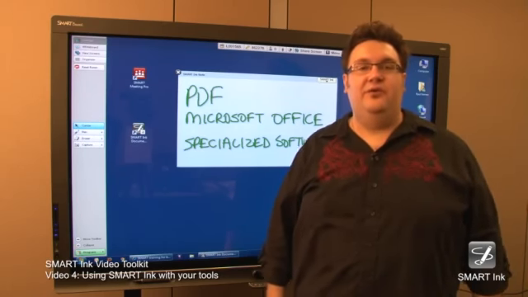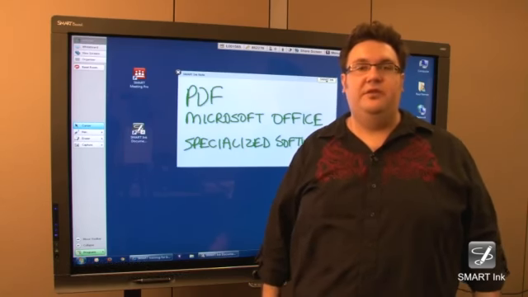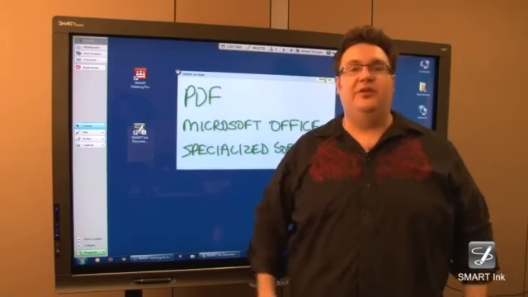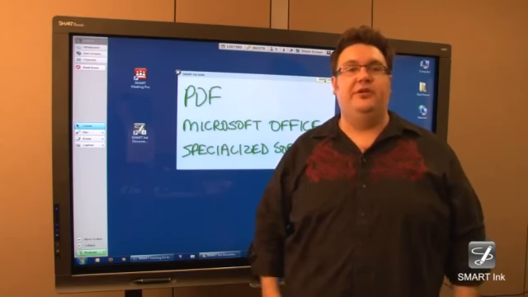In this video, we'll look at how you can use Smart Ink with the software and files you're already using at work, like PDFs, Microsoft Office applications, and more complex software specific to your industry. First, we'll take a look at using Smart Ink with PDFs, which are great for sharing digital content.